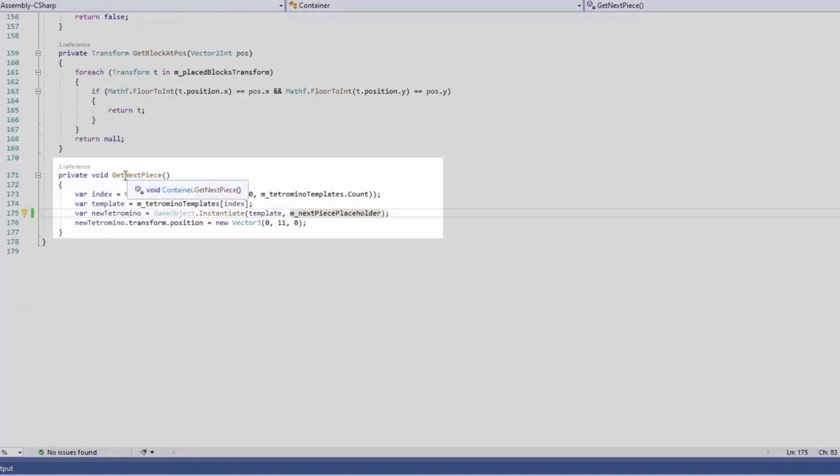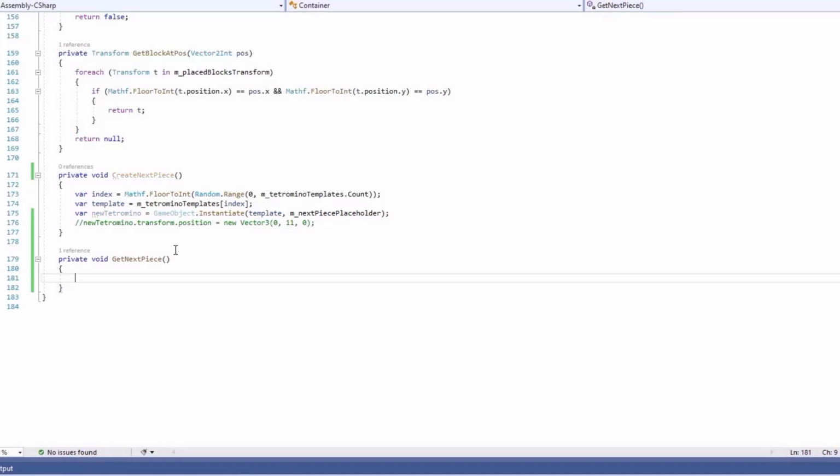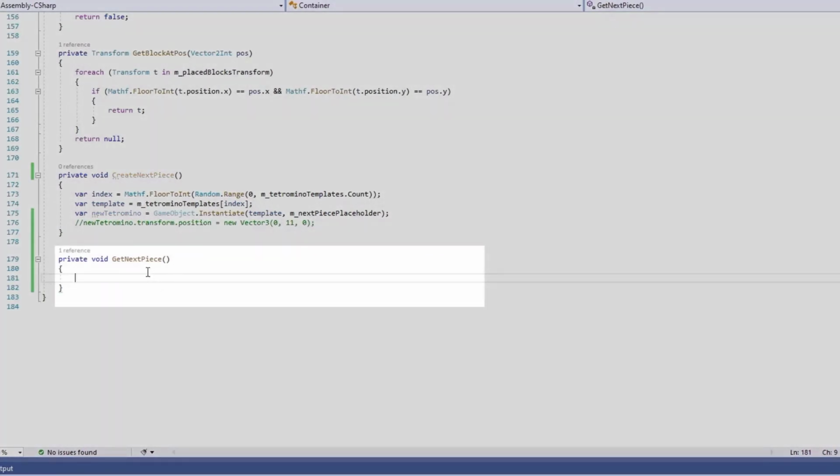I'm going to rename this method to create next piece. And then I don't need to set the transform. I'm going to comment that out for now. I'm going to create a new method, or recreate the getNextPiece method. It's going to do something different though. Before I was creating the next piece. Now I need to get that next piece from the placeholder object and set it to active.